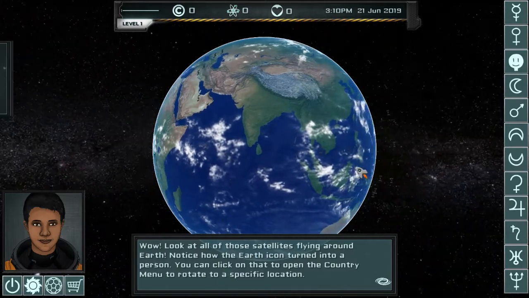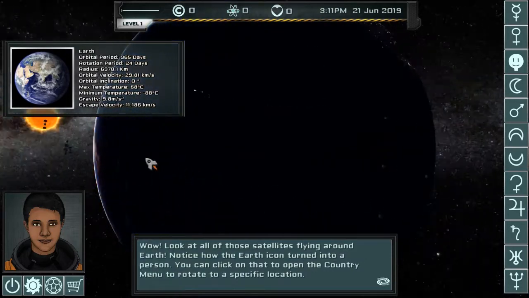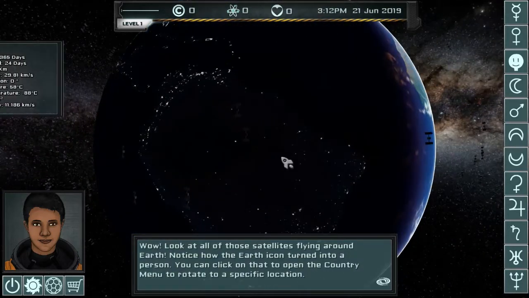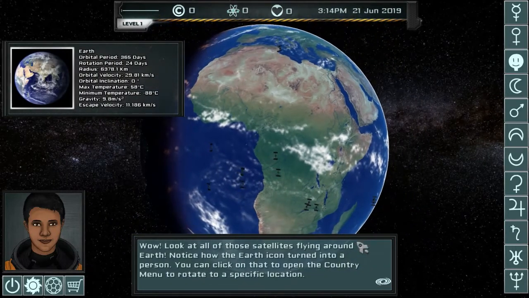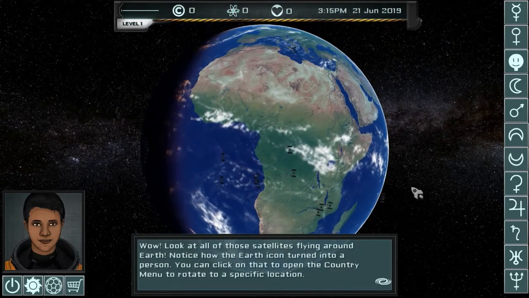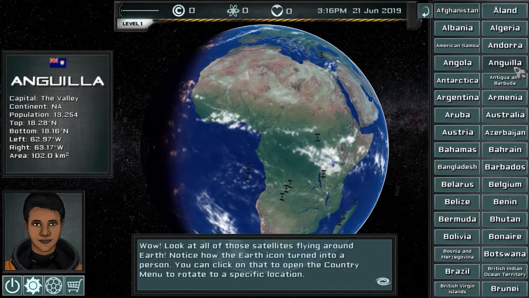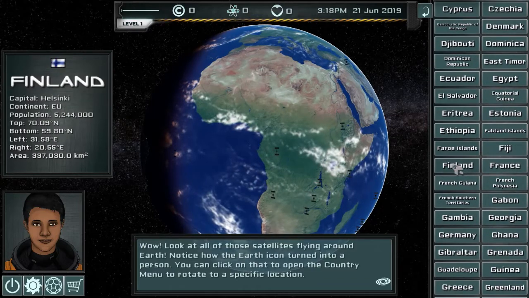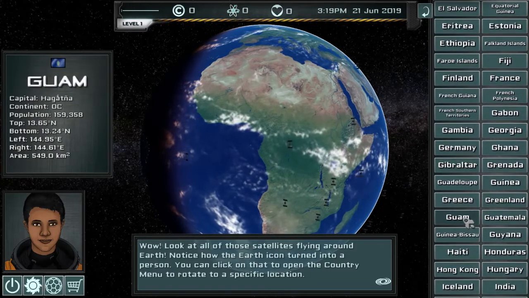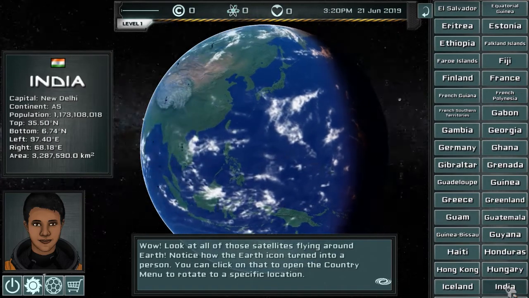We can see all of the satellites that are going around the Earth. If we zoom in, there's a whole bunch of them. You can also click on the person icon, and then that pops open the country menu. It's all of the different countries in the world. You can click on any of them if you want to go to Guam. This is how we teach kids geography.